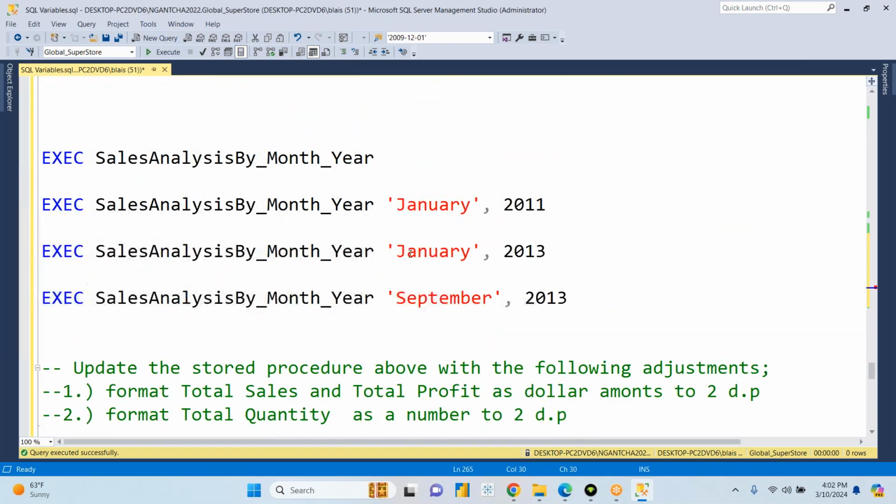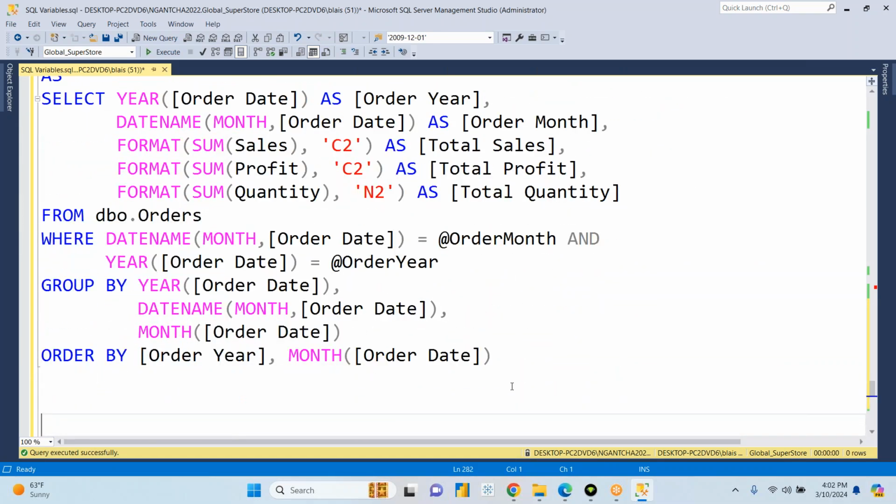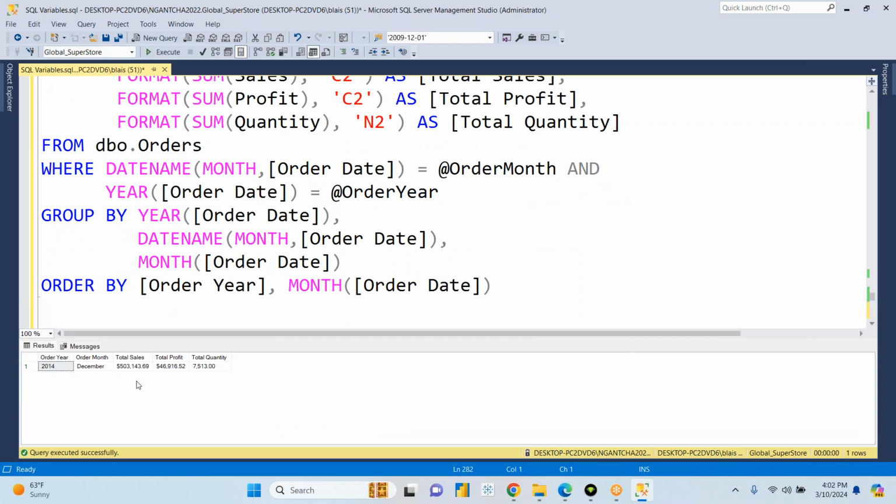And if we go back and just execute without any values to the stored procedure, the defaults will be activated, which is December of 2014. And now the total sales value is formatted as a dollar amount, 2 decimal places. Total profit is also formatted as a dollar amount, 2 decimal places. Total quantity is formatted as a number. You see, you have that 1,000 separator right there. It's easy to read this. This is 7,000, you see, because of the 1,000 separator right there.